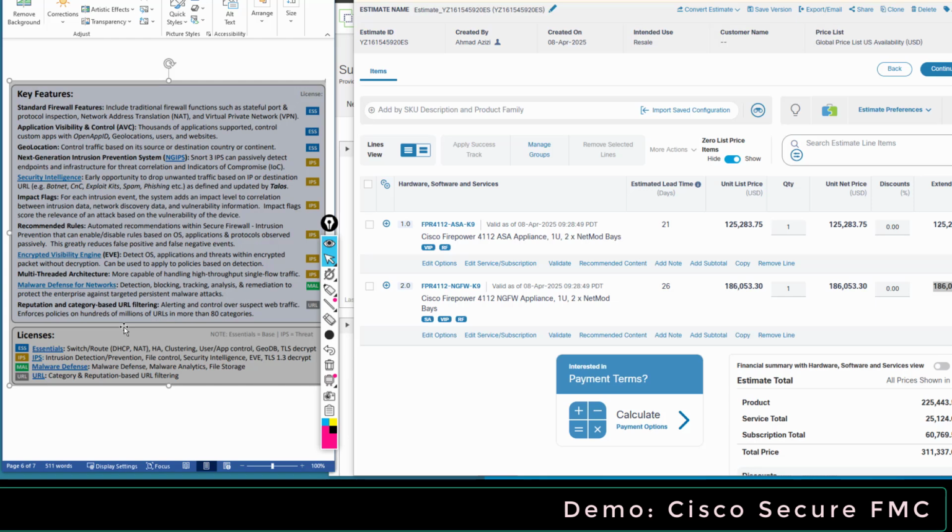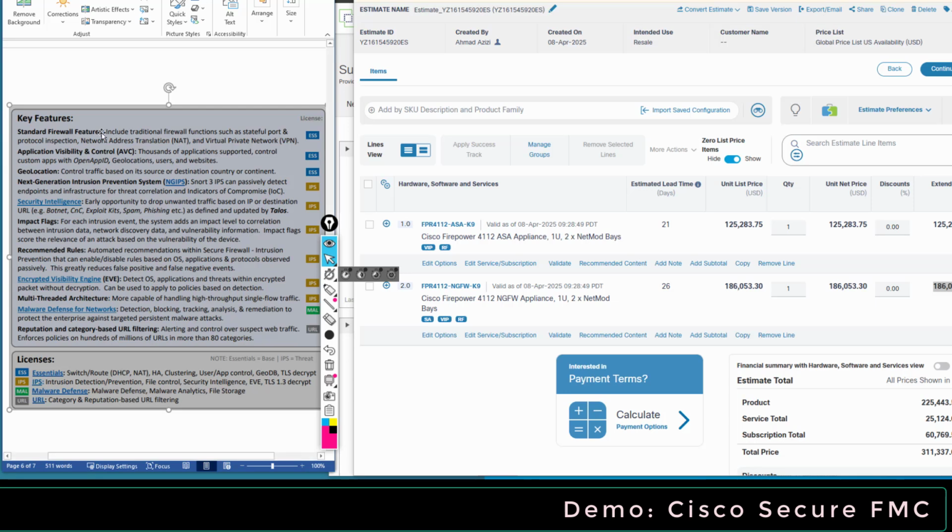Let's talk about FTD. In FTDs, I have used all of these feature sets, and I'm very comfortable configuring all these. As we know, the standard features include the traditional firewall functions like stateful port and protocol inspection, NAT, and so on and on. Now some new feature sets they have added in the FTD series are application visibility and control. I can practically show you all that. It's easy to do. And then geolocation is there as well, where we're controlling the traffic based on source, destination, country, and continent.